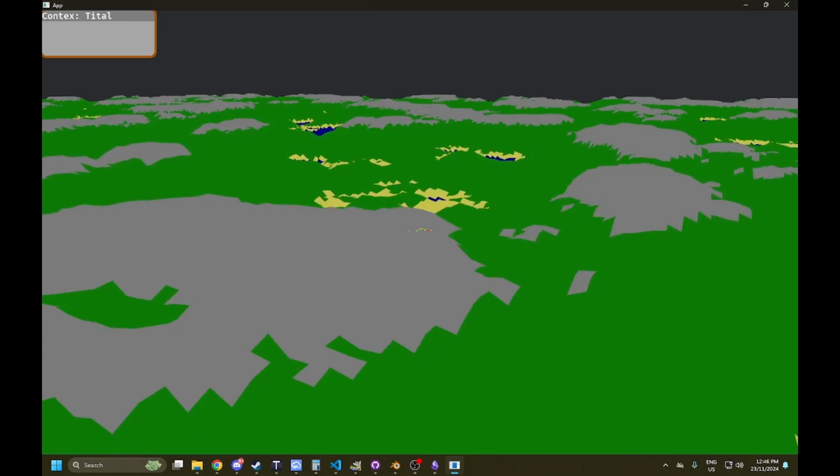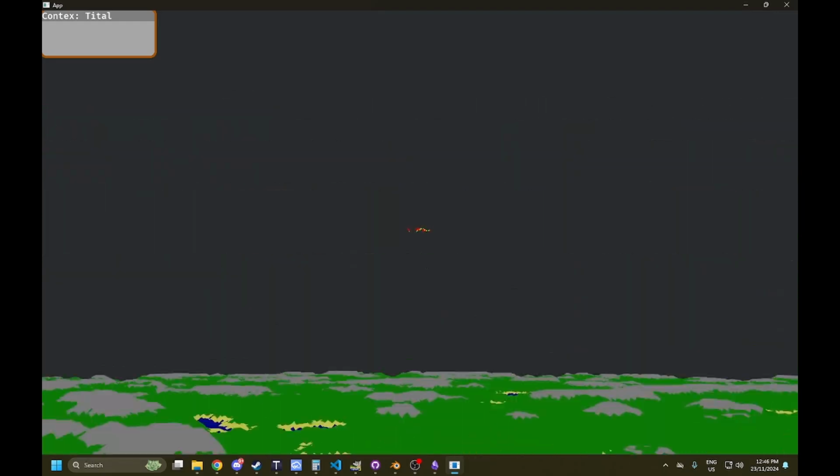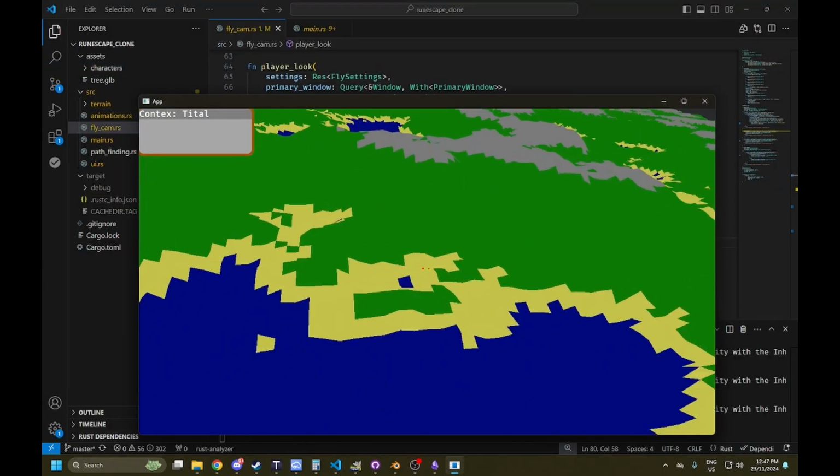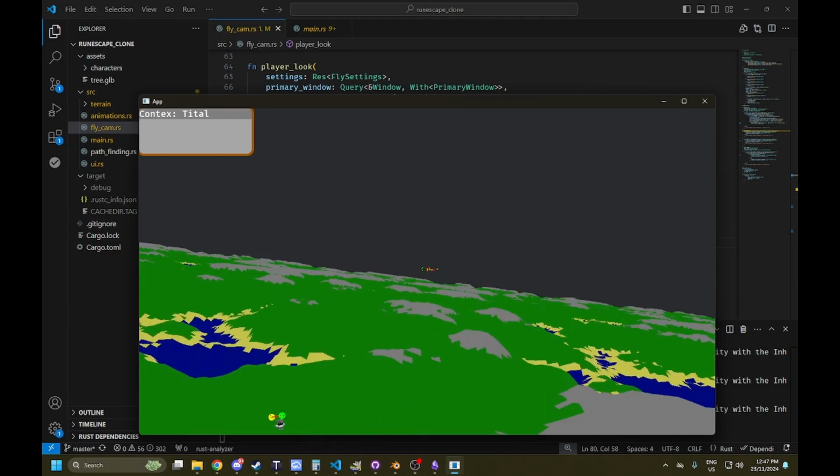And finally, this is what our fly camera is like in game. As you can see, I can move around and look as I like. And as promised, this is what happens when you put the pitch and the yaw in the wrong direction.